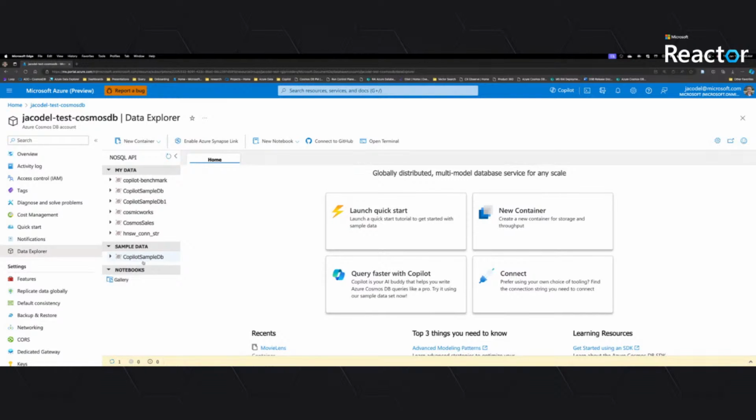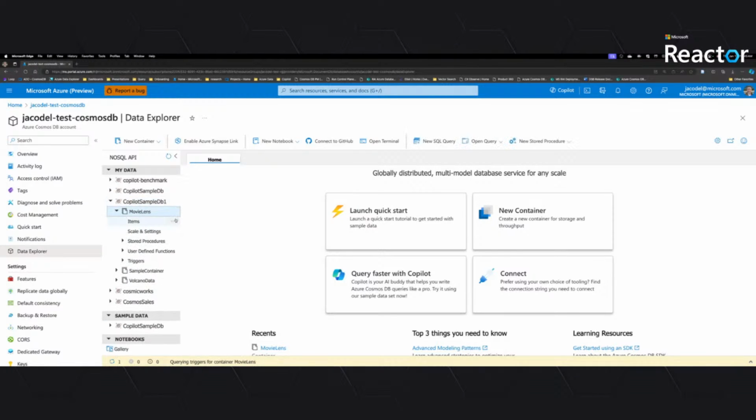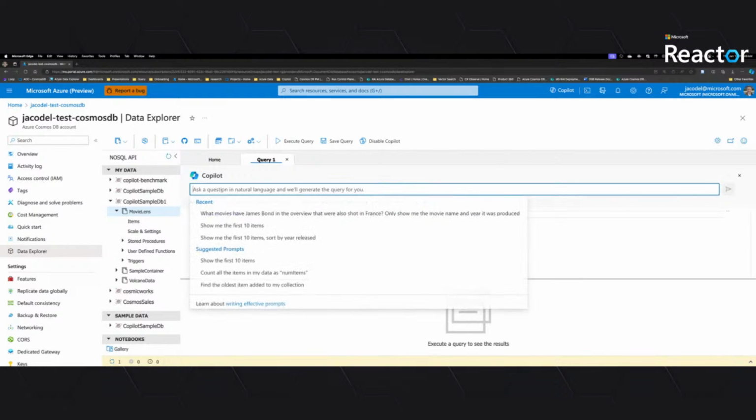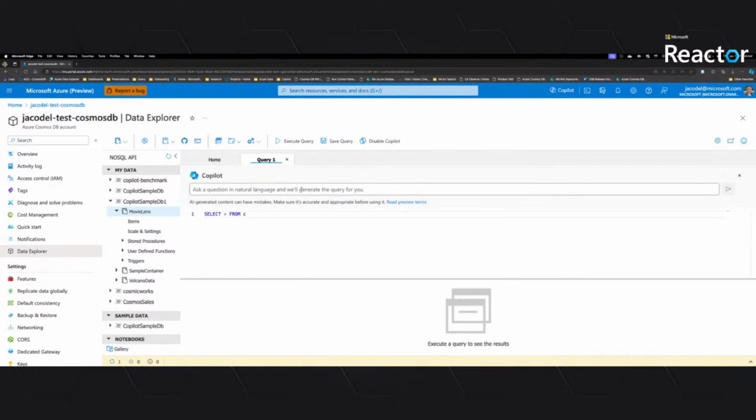Or I can just jump right into one of my own collections and start asking questions about my data. So let's do that. I have this movie data set here. So I'm going to create a new SQL query to run some queries against this data set. And I can see the query editor that we are all familiar with, but now I can see this new pane here above, which is the Copilot pane. And so I can ask a natural language question about my data, and it'll generate a query for me.